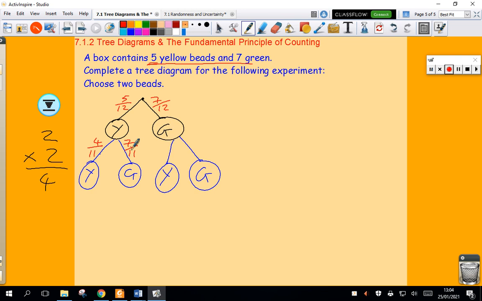What happened in the first task of the experiment will affect what happens in the second task. If I'm going to look at the probability of yellow, given that it was green in the first, well, given that I've taken a green in the first, that leaves only 6 greens. So there's 11 beads in there now. If I've taken a green on the first one, 5 out of those 11 will be yellow, and 6 out of those 11 will be green, because we've reduced the number of greens by 1 and the total number of beads by 1.